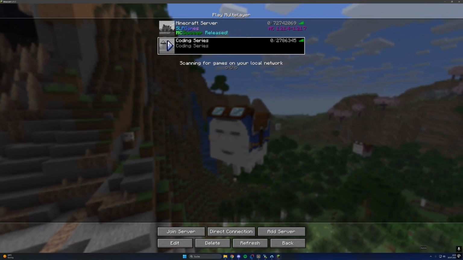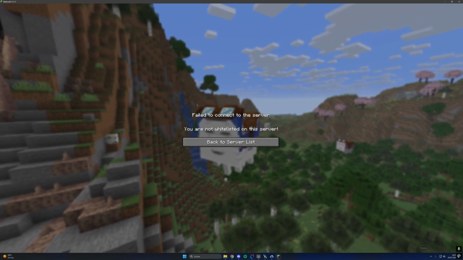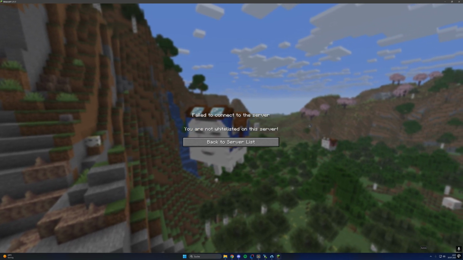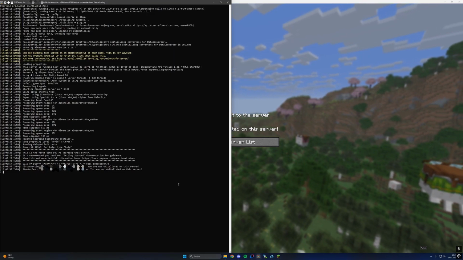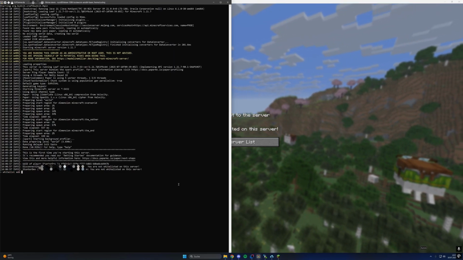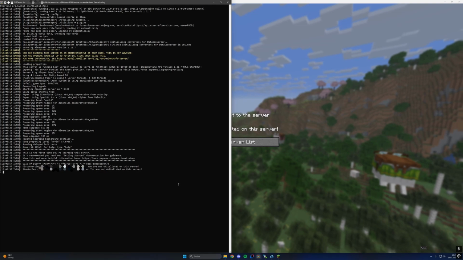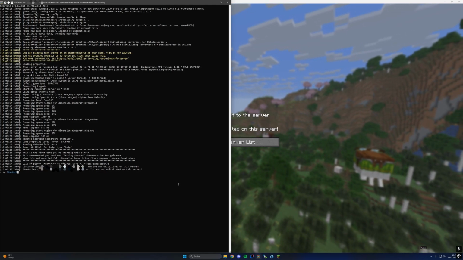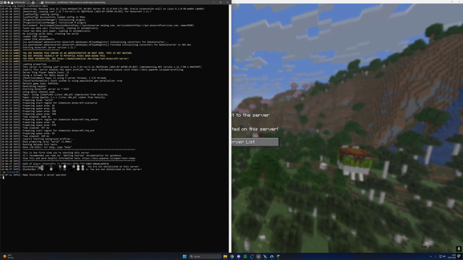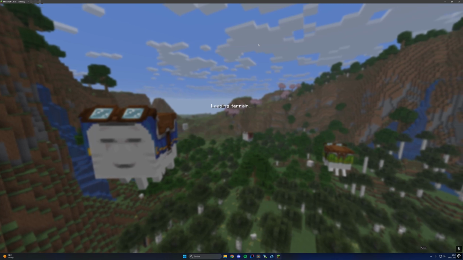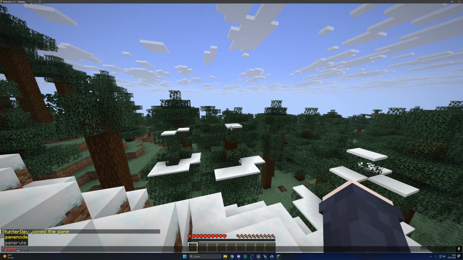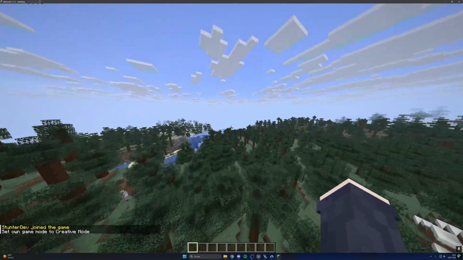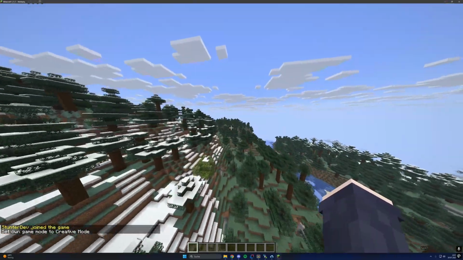And if we were to join the server now, you can see that we are not whitelisted on the server because I set the whitelist to true. So all you have to do now is either type whitelist add and then the player name, or you can also just OP and then the player name, which I'm going to do in this case. So if we connect to the server now again, you can see the server is up and running. And I'm also OP. I can put myself in creative mode and fly around and check out our nice server spawn.